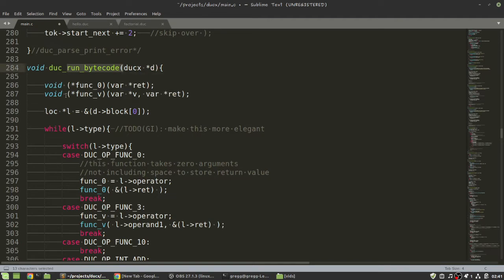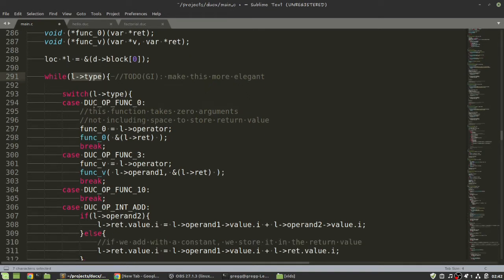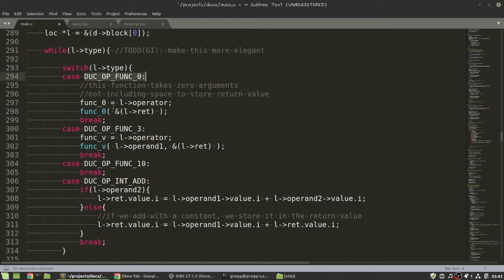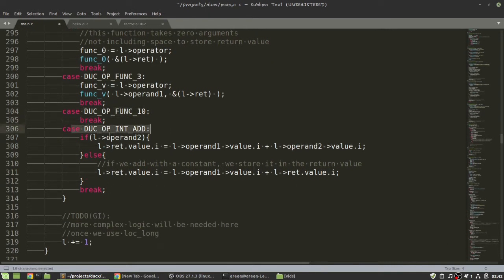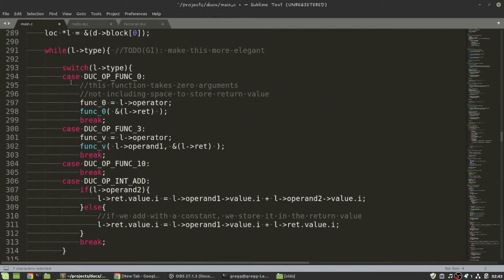And then we can actually run the bytecode. So first the lock, we get the first line in the block. While L type, so the block will be initialized to 0. As long as L type is not null, there is going to be a line of bytecode that we need to execute. It's going to be either a function that takes 0 arguments or that takes up to 3 arguments. And then here, this one is not implemented yet. This is just a taste of what's to come with the integer addition. I'm not even sure if that works at this point, but this is going to be much better developed in the next version of duCx. So let's not worry about that just now. And then we increment L so that we get to the next line in the bytecode, and we just do this over and over again until we encounter null.